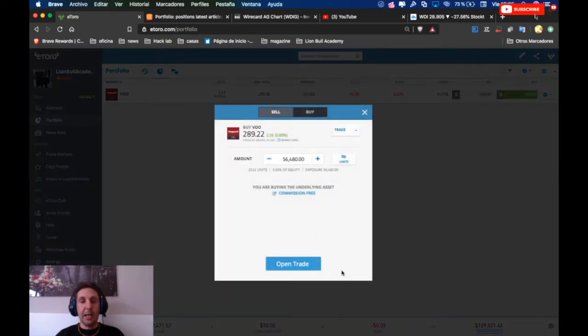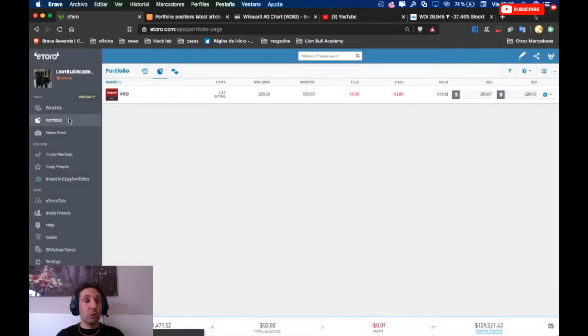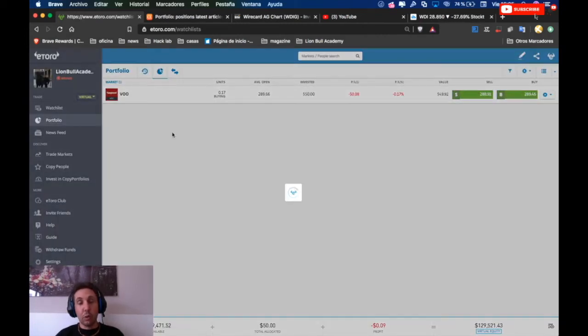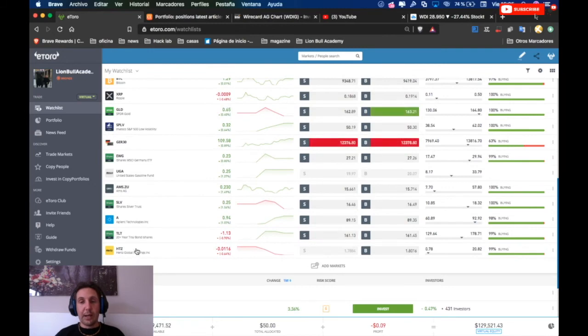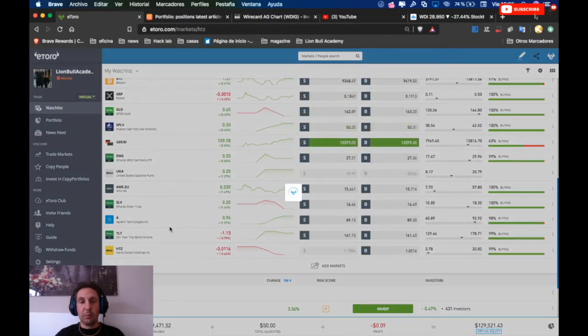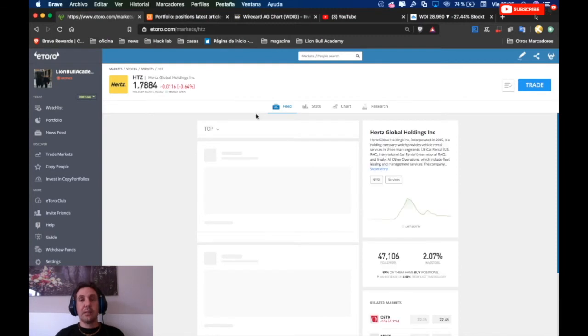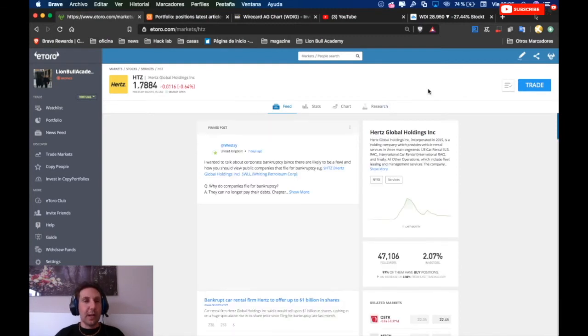You can see buy, you don't need to pay any commission. Let's now look at one stock. Let's find a stock to show you that in stocks you also have other choices. Let's go to Hertz, that is a very controversial stock at the moment. We can click on Hertz and let's say we want to trade Hertz.